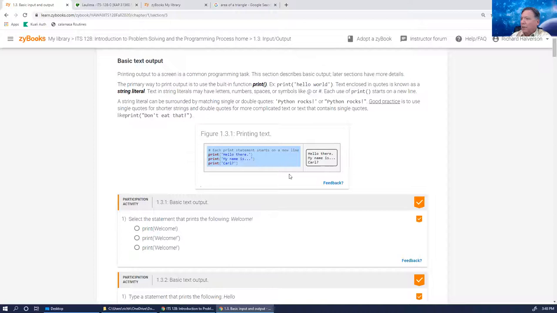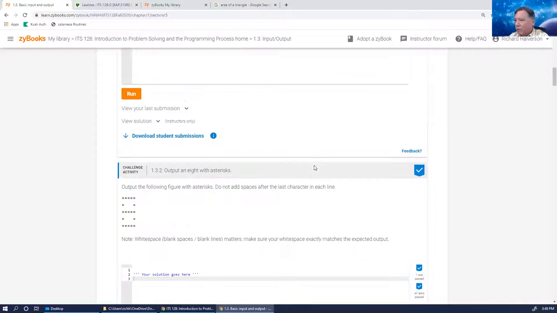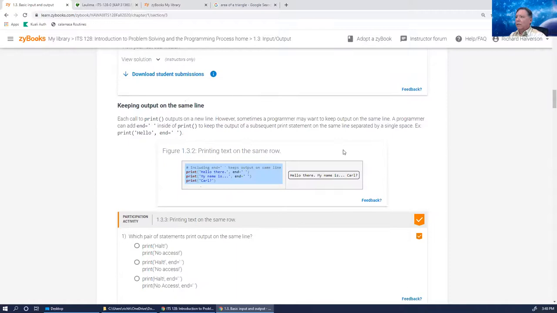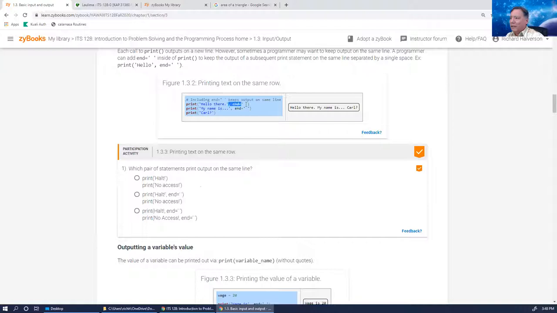And if you don't want it to print on the next line, you want it to stay on the same line, you do this end thing. You put this little thing at the end. So here, hello there, and then you put end equals a space. The default for end is a return, but you do that, and it's going to make end be a space. So then this is going to print out like this.